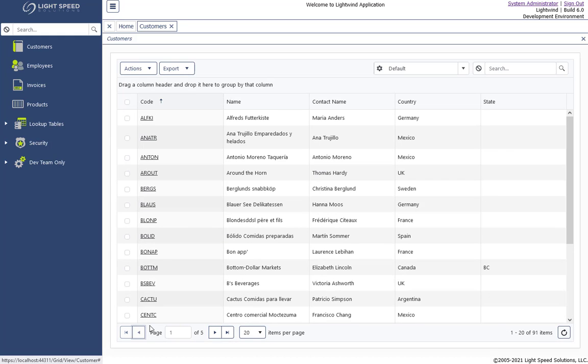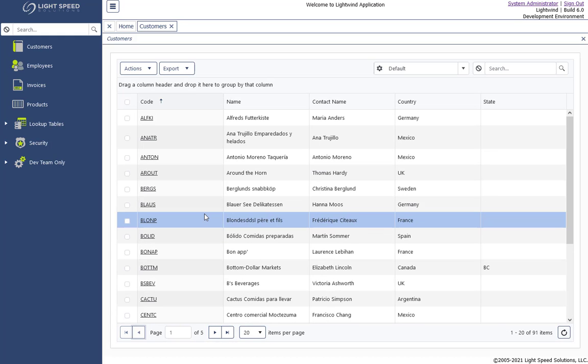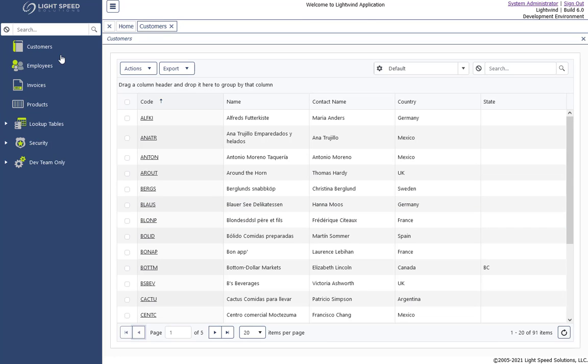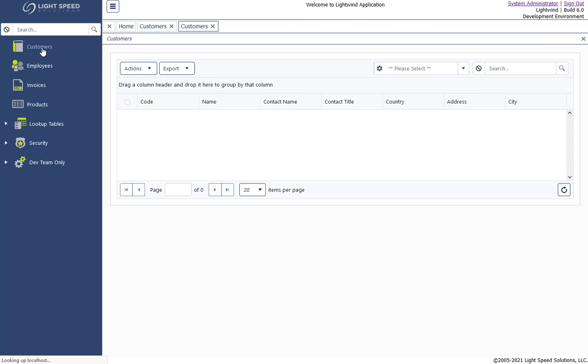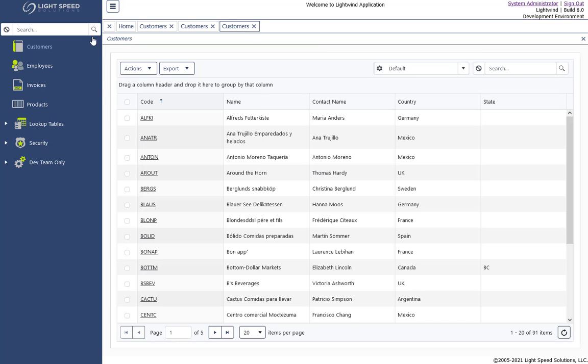Please note that if a user clicks on a menu multiple times, the application will open that many instances of the grid in tabs. Each tab instance is independent from the other.